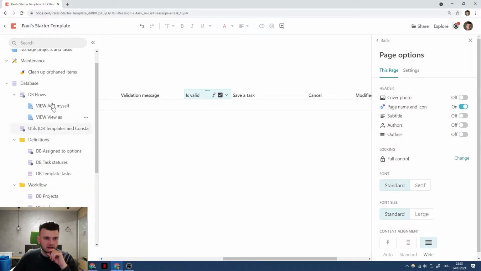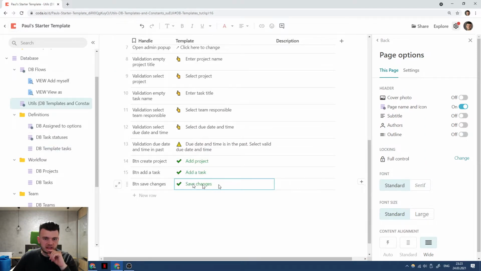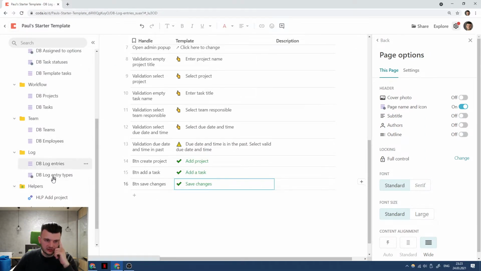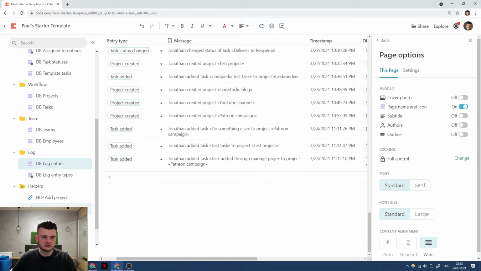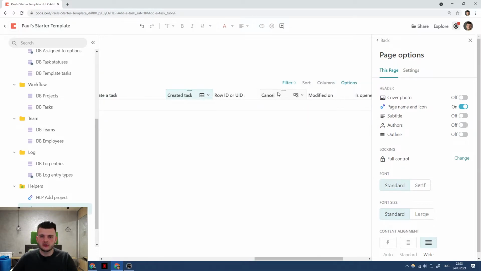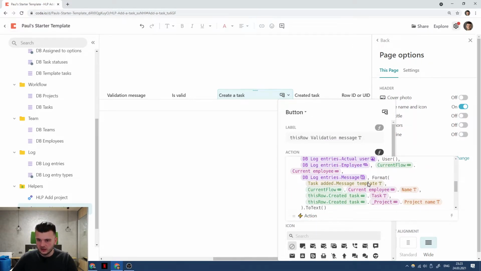So save a task. I added here a different validation, a different save changes label for a button, and I just realized that in the logging entries I want to have the task reassigned, and I want to know whom we reassigned it to. And also, when the task is added, we can immediately select which team it was assigned to and what employee it was assigned to. So I need to add these two missing parameters to the add a task as well. So we have our create a task. We update it first. We have a log entry here on the message.